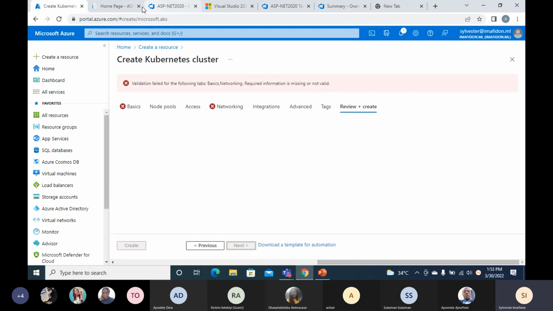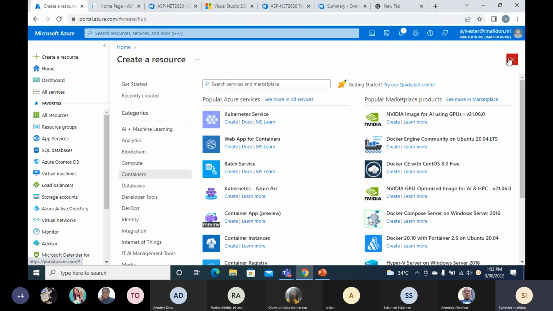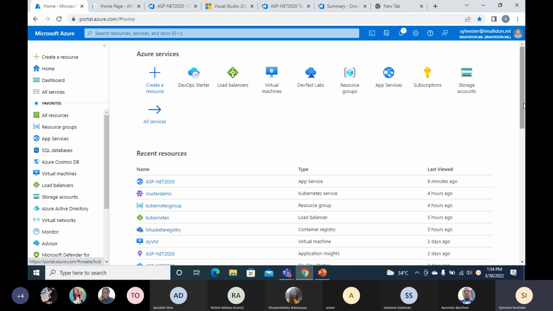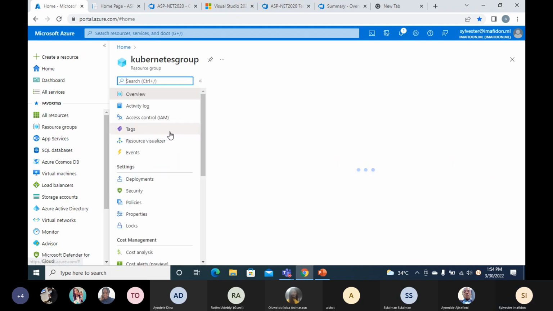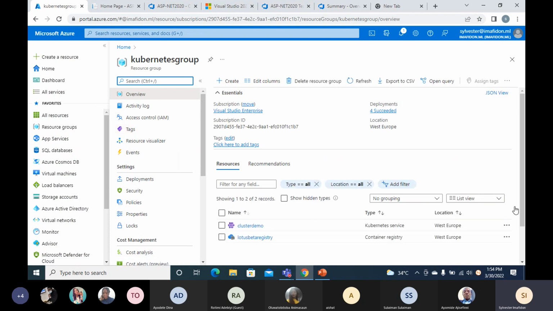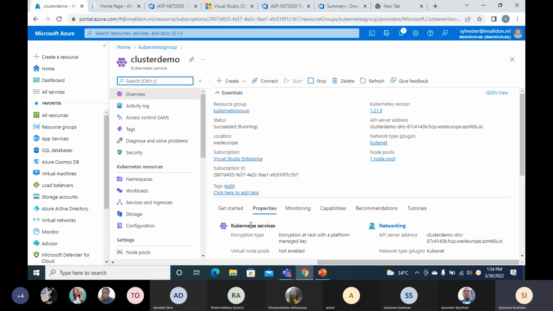Since I have the environments, I may just open my environment so that I can explain further. This is the one I have created before. This is the resource group I created, and I deployed the Kubernetes service and container registry into the resource group. So let's go into my Kubernetes service. When I click on my Kubernetes service, you can see it's up and running.